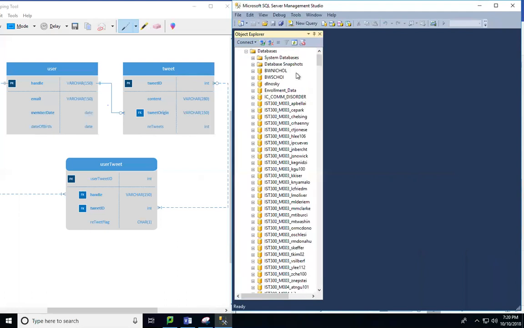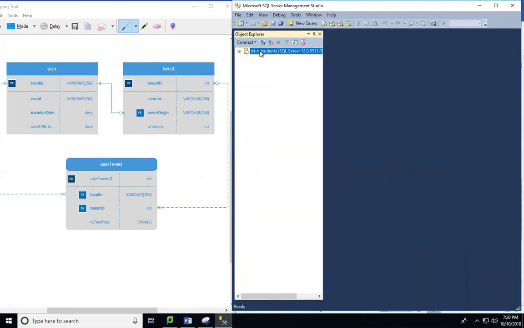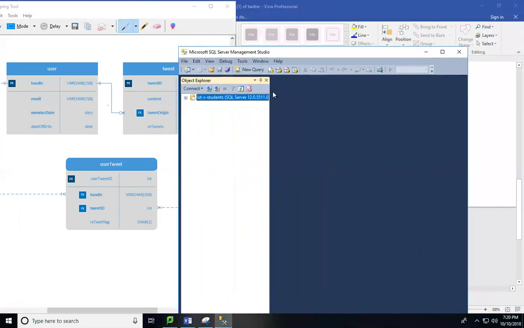Here, I actually have the ability to see all of your databases, but it's going to automatically put you in the database that's relevant to you. If I can, I have too many windows open.